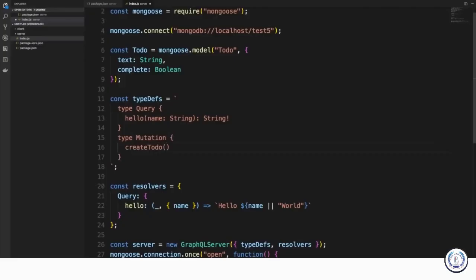And I'm going to have two arguments. I want to get passed in the text, and that's actually it. By default, I want to say complete is false, because when you first create a to-do, it is not complete. So text here is going to be a string, and I'm going to say you have to pass in a parameter, and to force them to pass in an argument, you do the bang sign there.